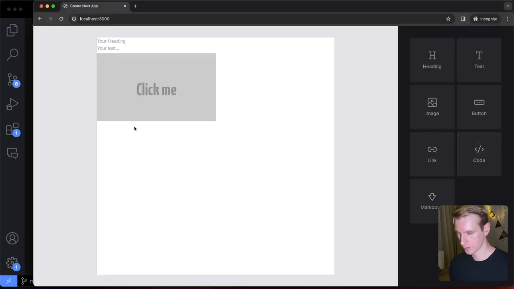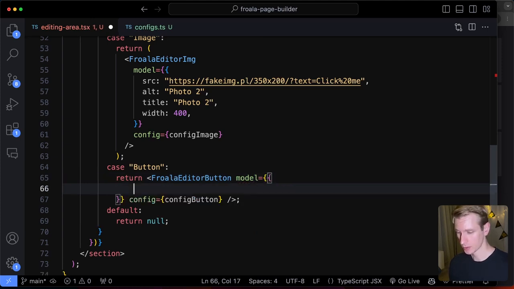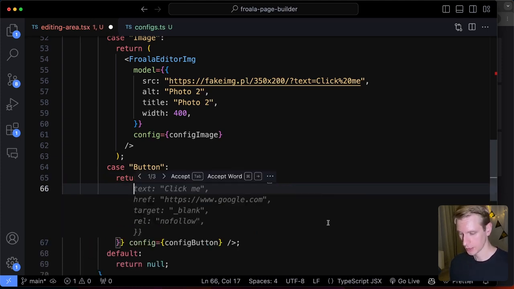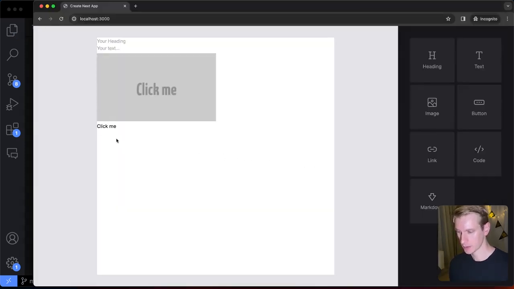Okay, so now we won't see anything yet because here we also want to pass some initial options or some initial data. So for the button component, we also have an object as the model. And here we want to specify the inner HTML. This is going to be the text inside the button. So if we do this, you can see we now have this button here. I can click it and it will actually open up this dialog here where I can change the text and it will change it, right?